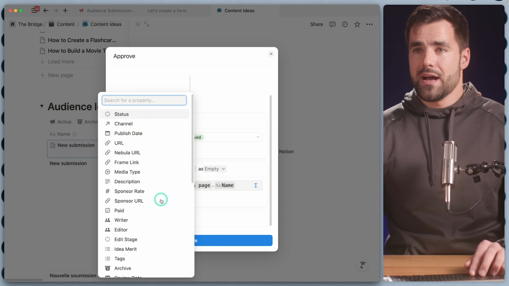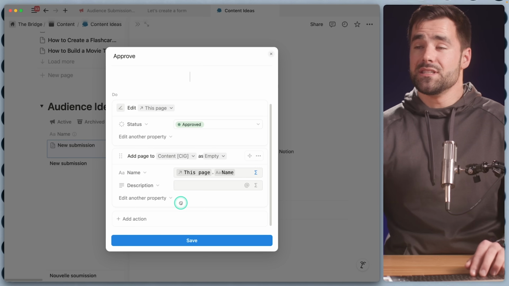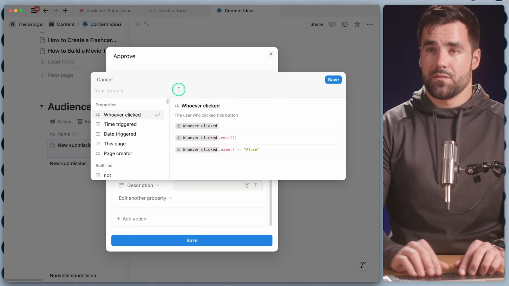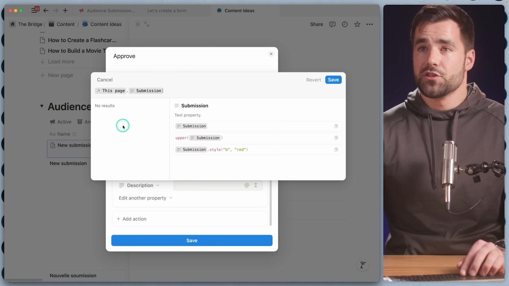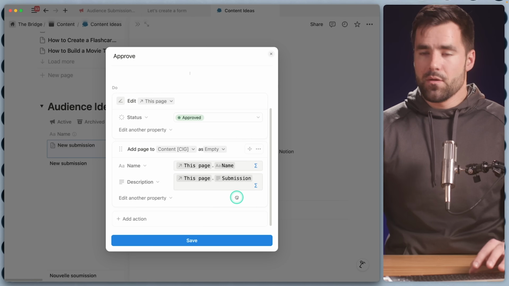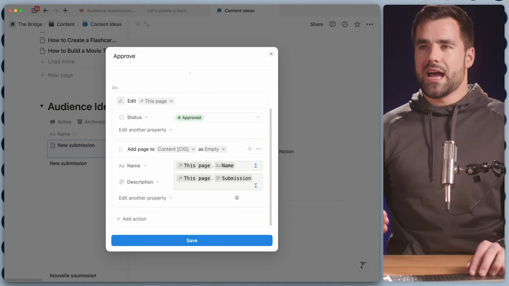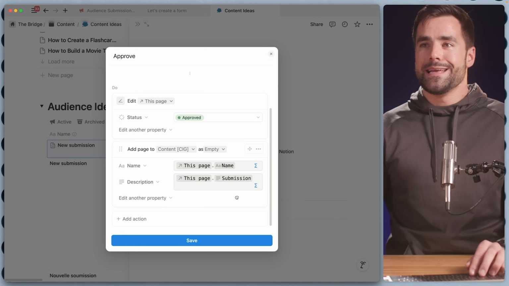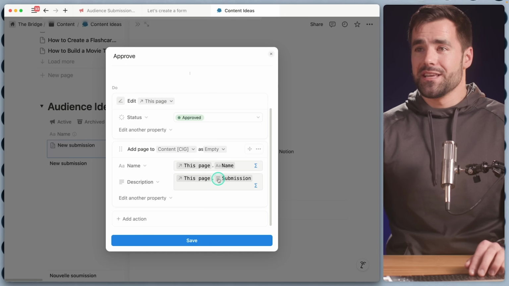We can also add another property. I think description would be perfect for the submission details from this submission here. So once again, we're going to do this page, and we're going to find our submission details there. But we might want to be even a little bit fancier about this. Maybe we want to have the submission, and we also want to put the first name of the submitter in this field as well. So because we're working with formulas, we can actually get a little bit fancy.